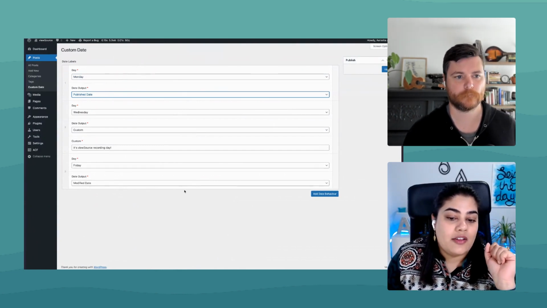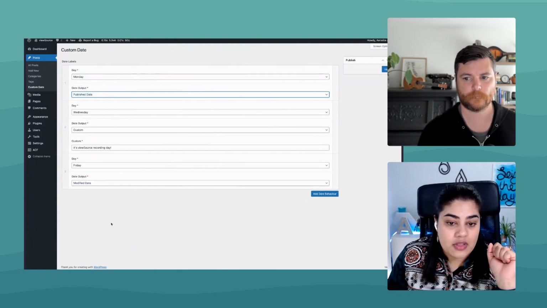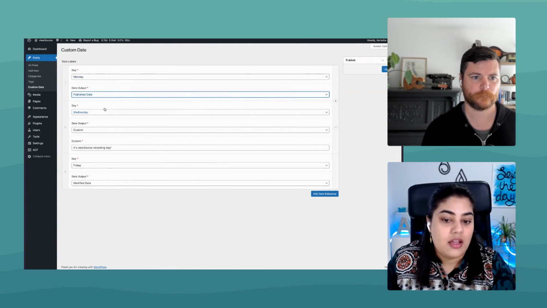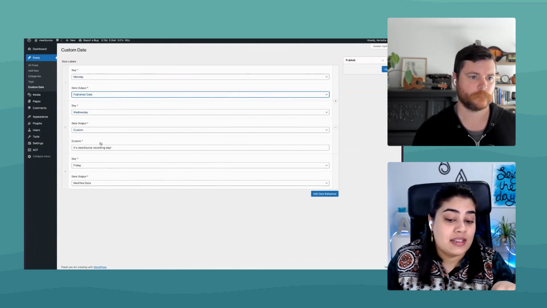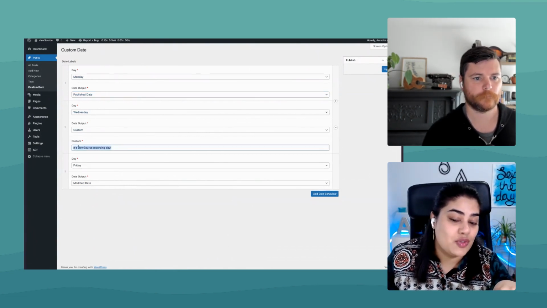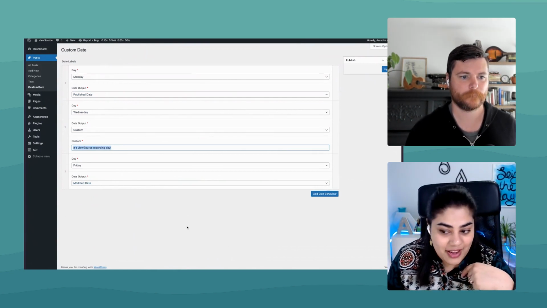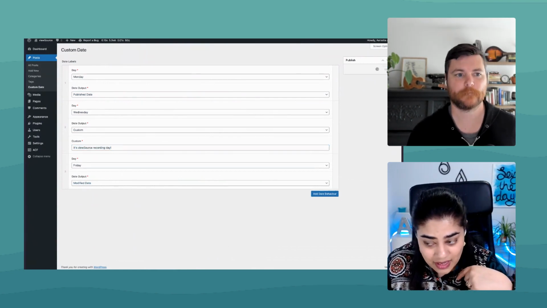And here, what I've set up is just three of these repeater rows, one for Monday. So on Monday, I wanted to show the published date. On Wednesday, I wanted to show custom, and it should say it's View Source recording day. And then Friday, I want to show the modified date. So this is what I've set up.